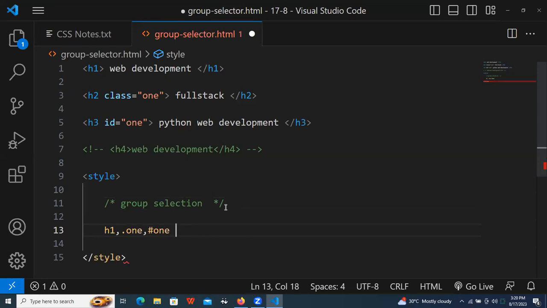Now you can try to observe. I am trying to select all 3 elements in different ways. The first element I got selected with the tag name. The second element I got selected with the class name. The third element I got selected with the ID name.